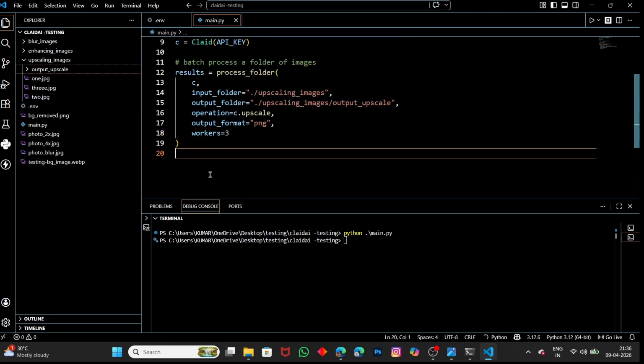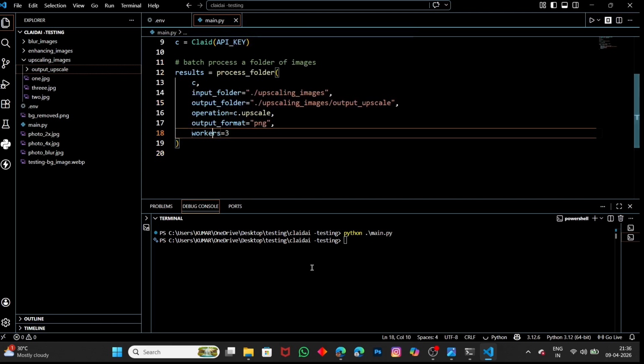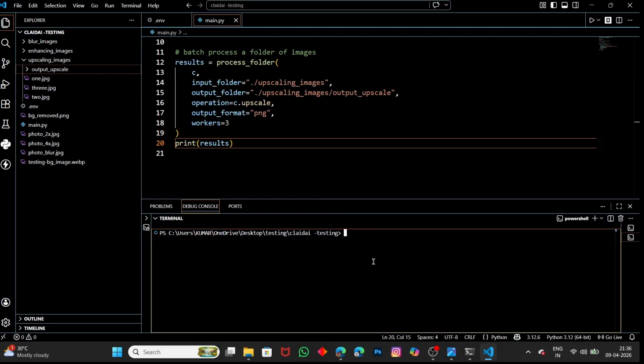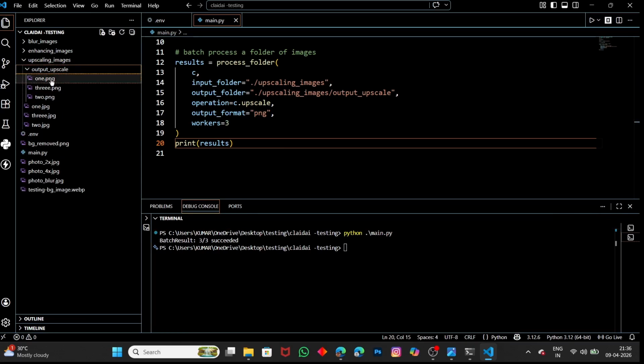Finally, we can print the result to see how many images have been processed successfully, how many files. Basically, you can see the statistics. So let me print the results over here, let me clear the screen, and let me run the Python script over here, and it should perform. It will take some time because we are processing multiple images, right? And we got the result over here, batch result. We have 3 images, and all 3 images are a success. So we can show the output folder.